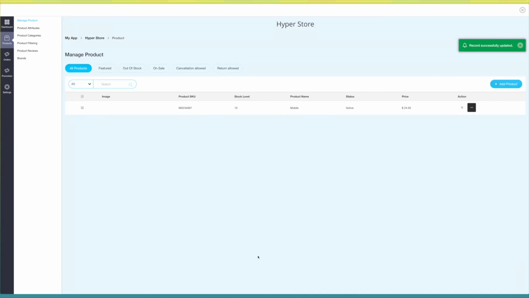The product will appear on the dashboard. Here you can see a few details of the product, such as image, product SKU, stock level, product name, status, and price. From here, you can search the product the way you like. On clicking this icon, you will see three options: Edit, Inactive, and Delete. The Edit option allows you to make changes to your product. With the Inactive option, you can change the status of the product to inactive whether the product is out of stock. And the Delete option lets you delete the product listing.